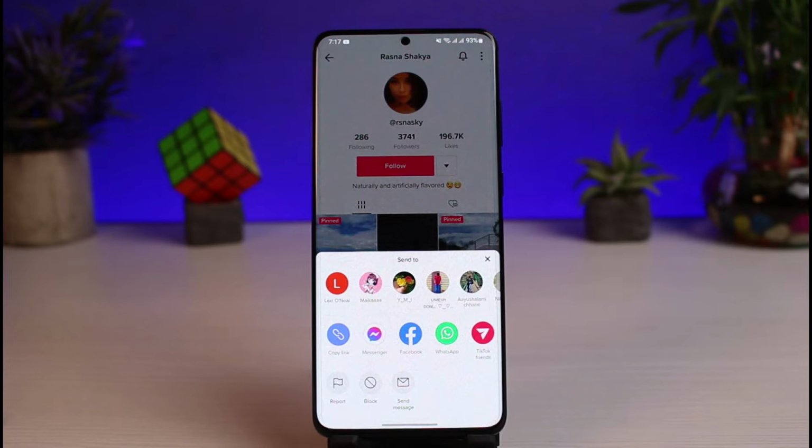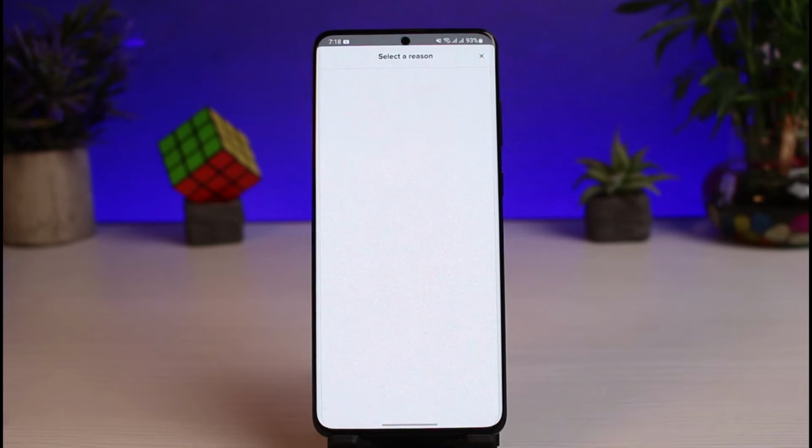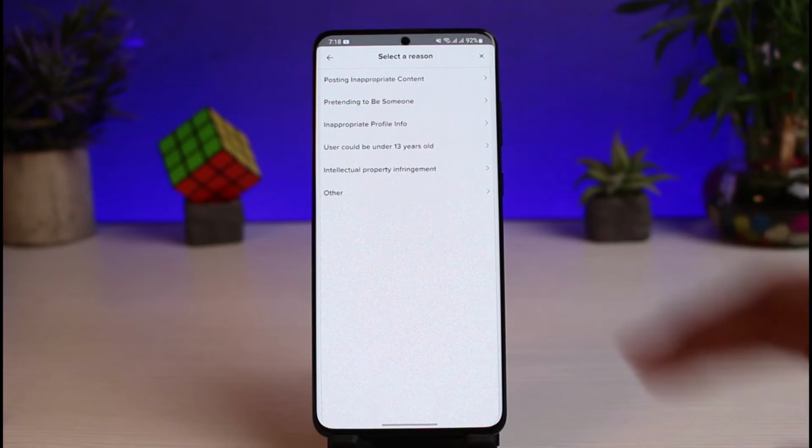As soon as you do that, you have options such as report over here at the bottom left. So tap on it. Once you tap on the report option, you basically have two options again. Either you want to report the account itself or only report the content of that account. In order to do that, I'll just select the account, for example.